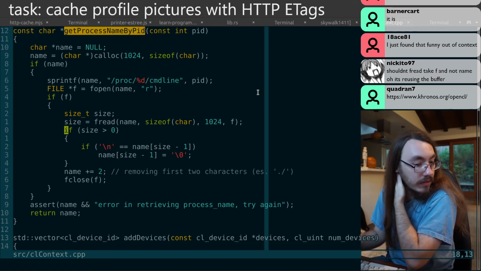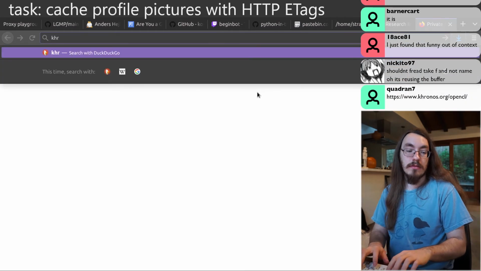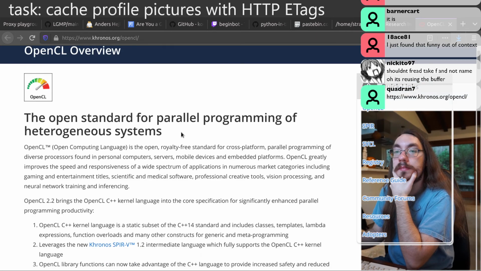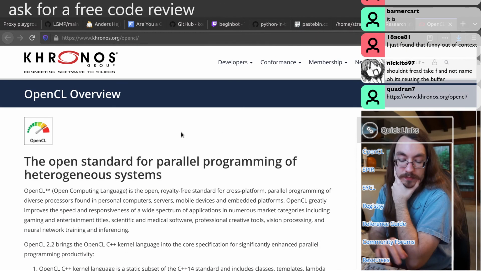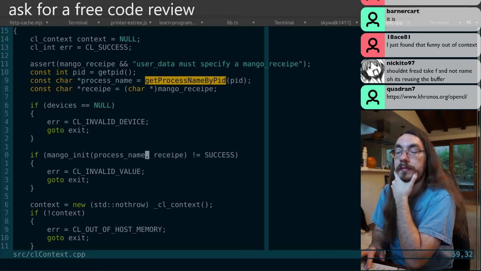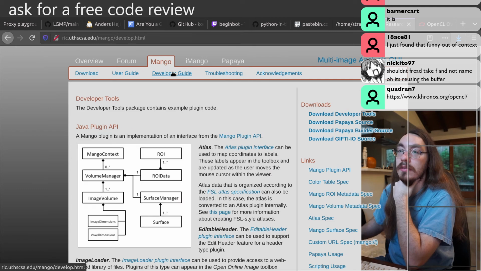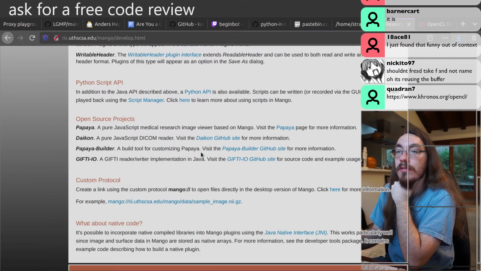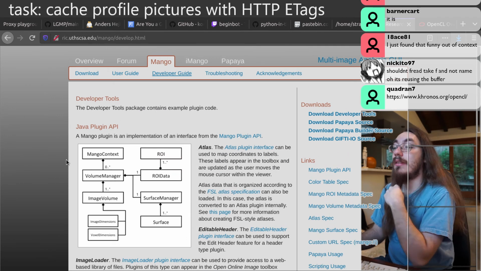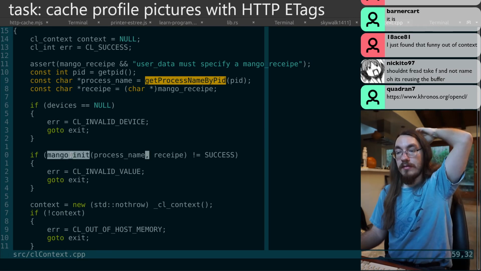I'm aware of what OpenCL is. I just don't know what Mango is. Is this the Mango? If so, I can look at its documentation. Otherwise, I have no clue. I need a link to what the heck Mango is, so I can look at its documentation for what Mango init does.